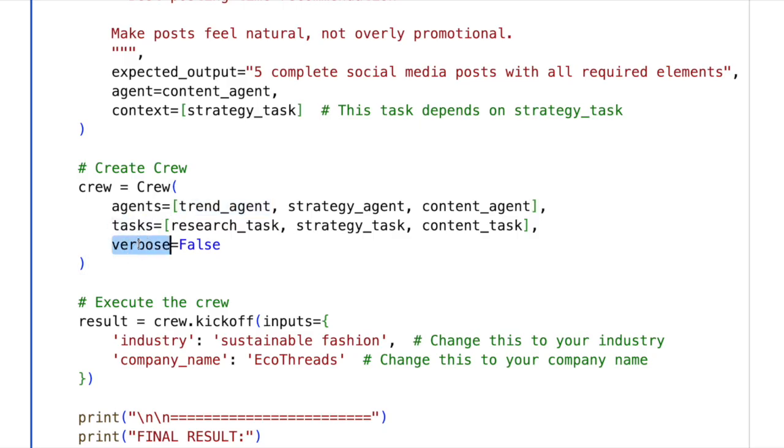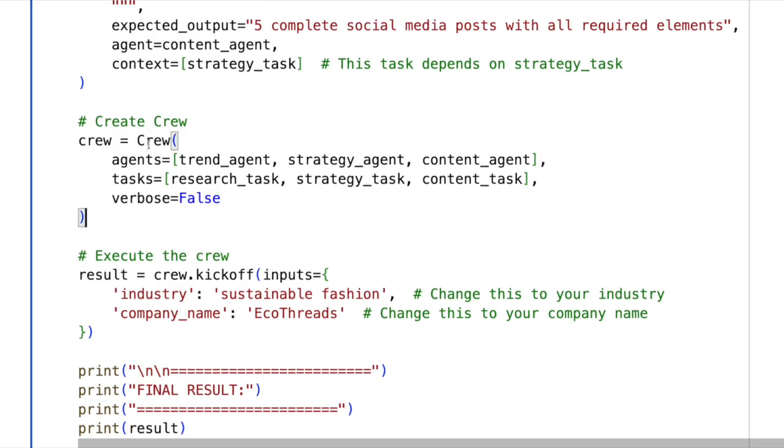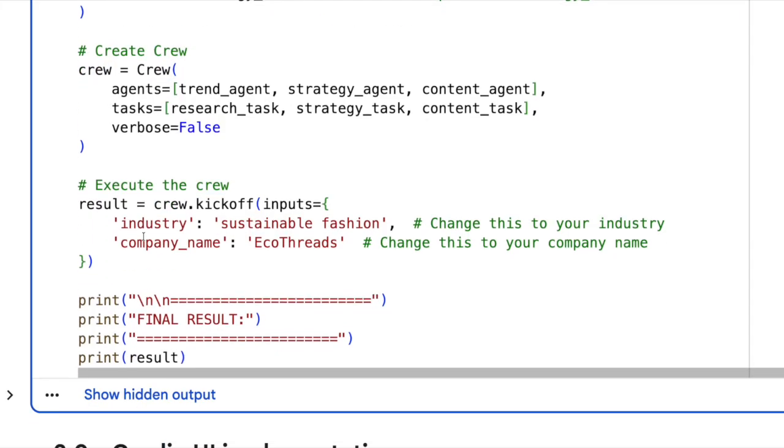And I don't want to showcase intermediate results anywhere, so I just set verbose to false. Perfect. So this completes the crew creation. We have created a crew with all these input tasks and agents available.